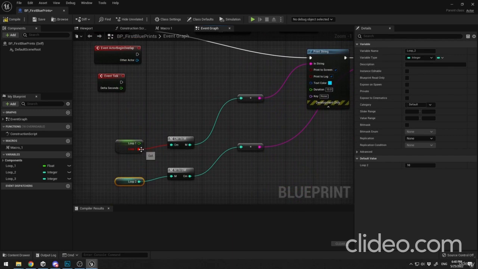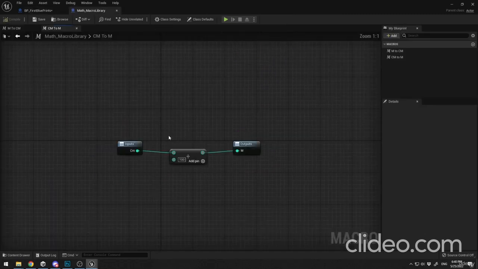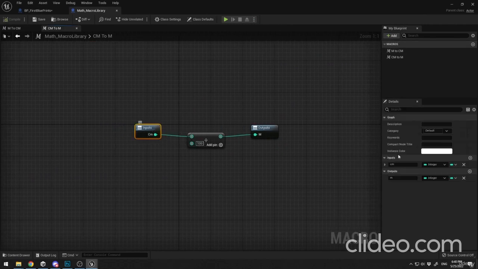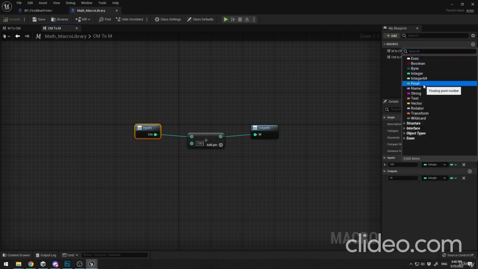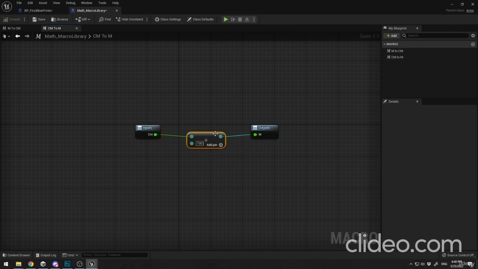Here it's gonna say that we have an error. I'm gonna just disconnect it. And now I need to change this macro. So I'm gonna double click and go into my macro library, and select them to be float. Select it float. All right. And when we connect this, we need to delete this one because you see that color is different. So it's working with integers.